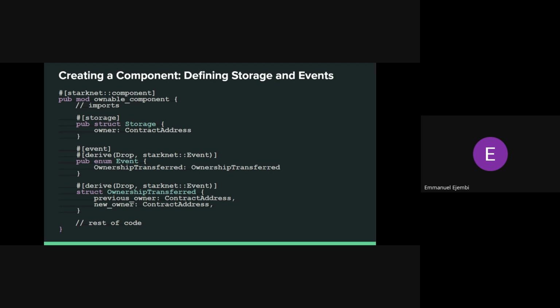And this is the syntax on how you deploy and define your storage variable and your events. Because of space, I just omitted some things here. Usually here you have your imports, bringing in the modules you want to use in the component. For example, you can bring in some types from Starknet, like contract address. So to define your component storage, you decorate it with the storage attribute, as you can see here.